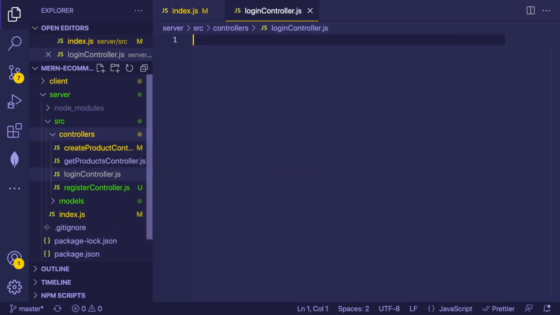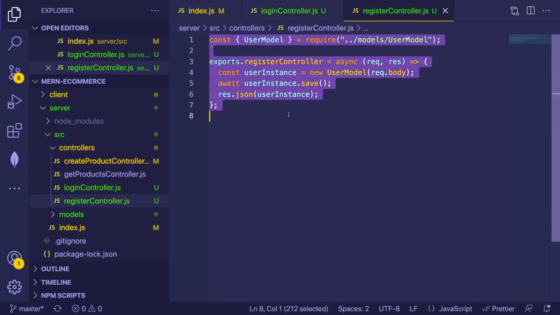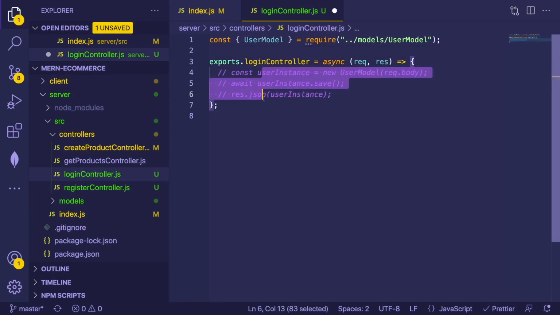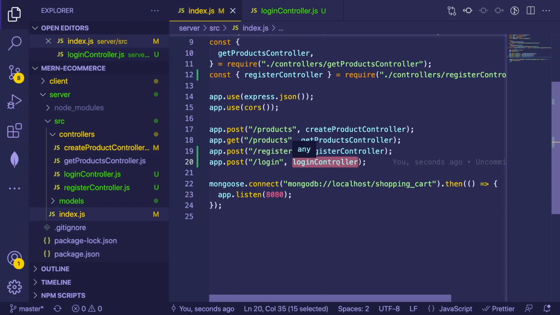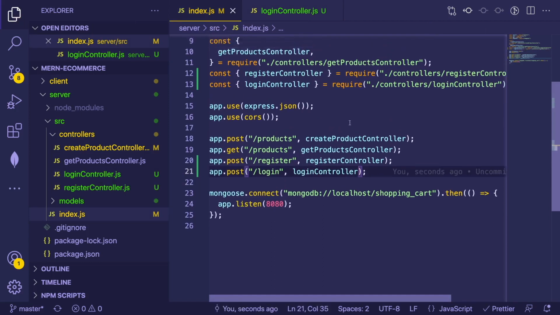And I'm going to make a new controller called login controller. And let's just go ahead and copy some code from register controller and rename this to login controller. All right, so this logic is going to change, but we do want to use the user model to kind of look up a user. So go back to your router here. Make sure you auto import that before your app crashes because we forgot.